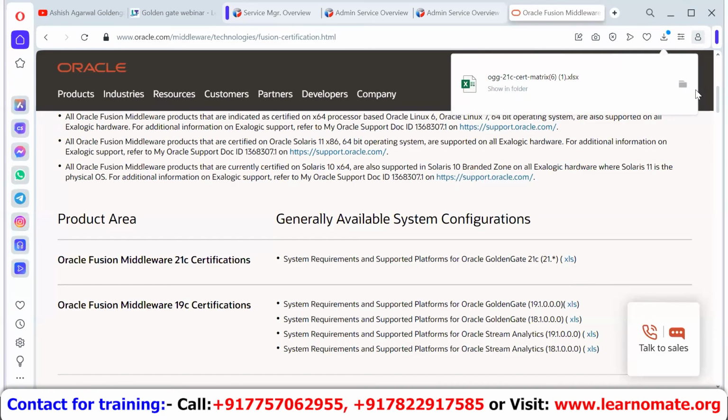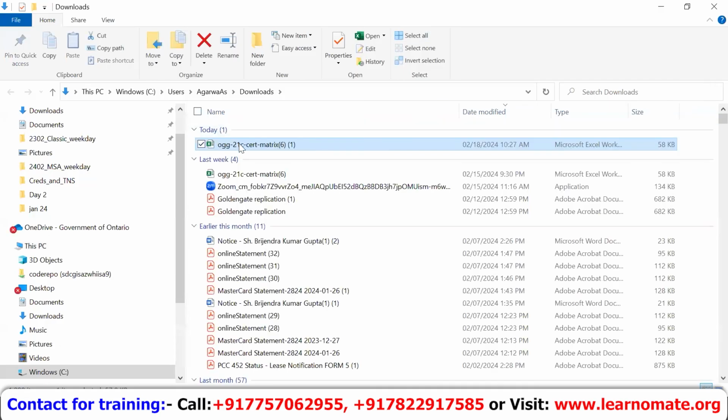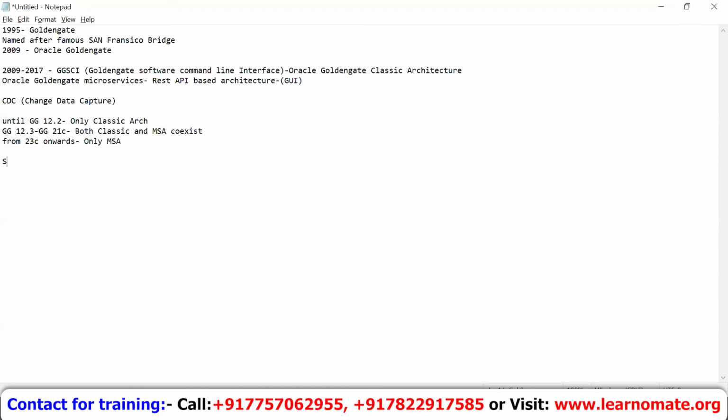Open it. So before you proceed to check the certification matrix, you need to note down the source database type, source database version, and platform, like what OS you have. Same way for target as well, you need to check. In our case, the virtual boxes which we have will be shared with you during training as well. So the DB type is Oracle, the version of database is 19C, and the platform is Linux, Enterprise Linux 7 basically.